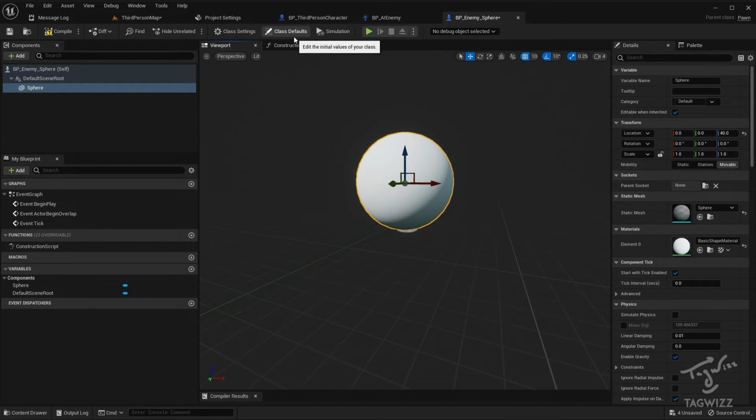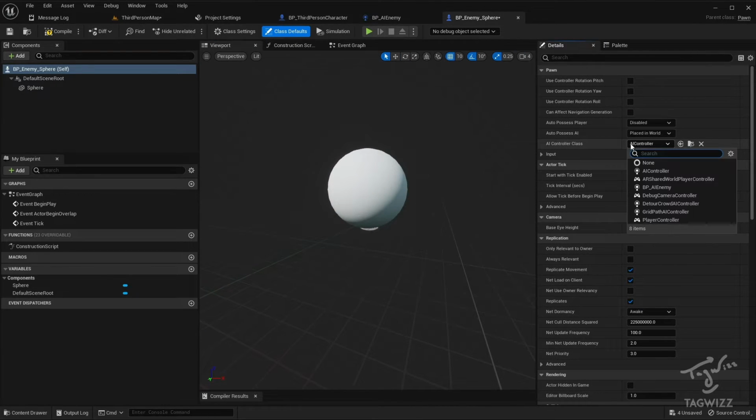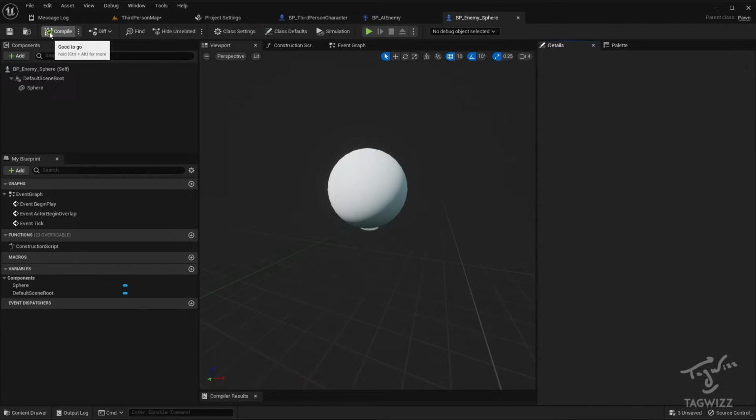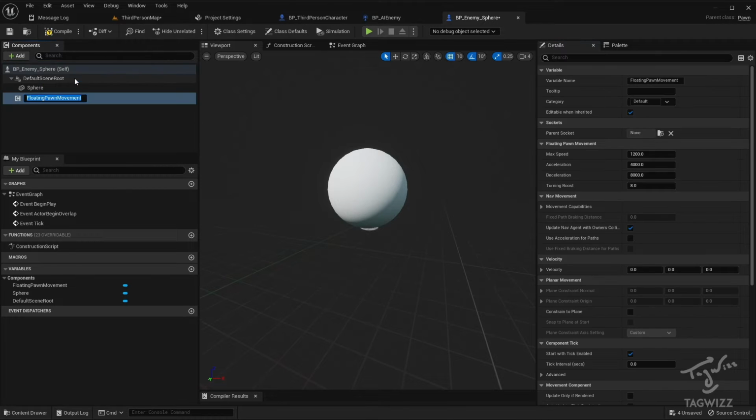By opening the Class Details tab, we can assign the artificial intelligence the controller that we created earlier. So we assign BP_AI enemy to it. And finally, our pawn has to contain a movement component to be able to move in the scene. We will add the floating pawn movement to it. In this component we can configure the speed and acceleration of our enemy.